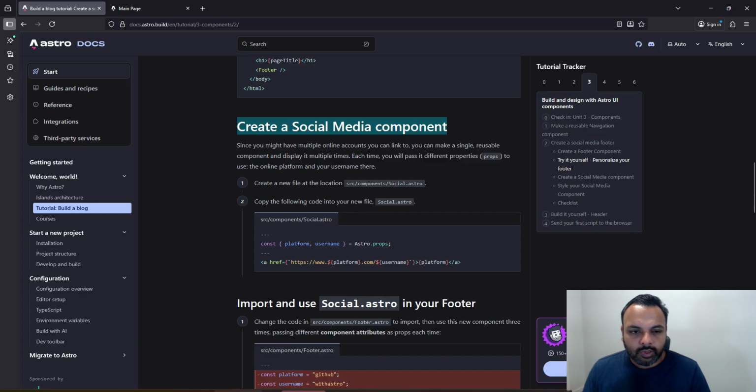Since you might have multiple online accounts you can link to, you can make a single reusable component and display it multiple times. Each time you will pass it different properties to use the online platform and username there. So I guess we're getting to React style props here. So you pass in properties to the component and it'll just use the properties, so we can reuse those components. Let's try that now. Create a new file, social.astro. Copy the following code in your new file.